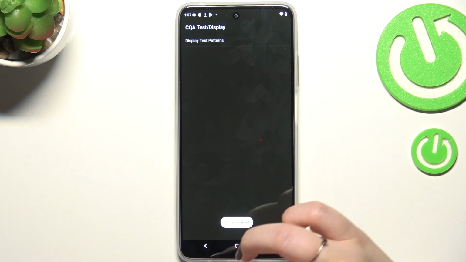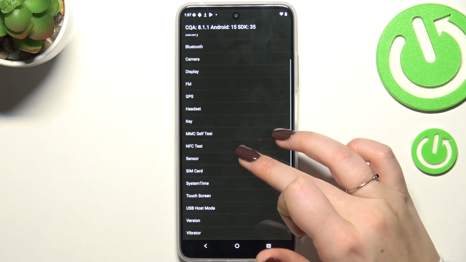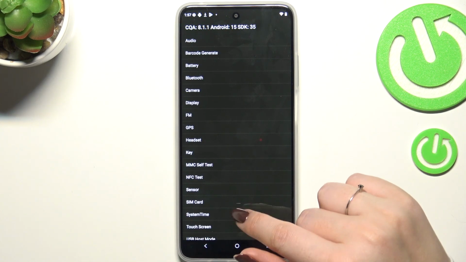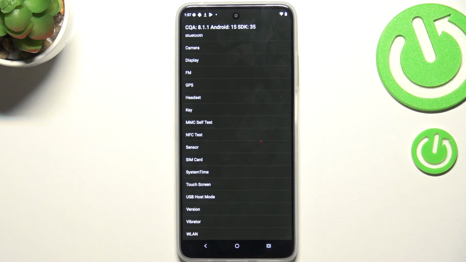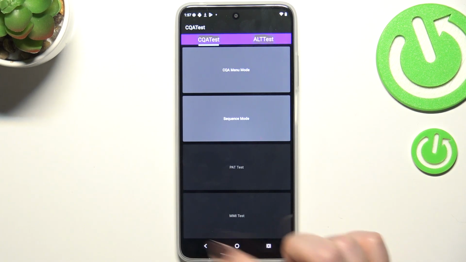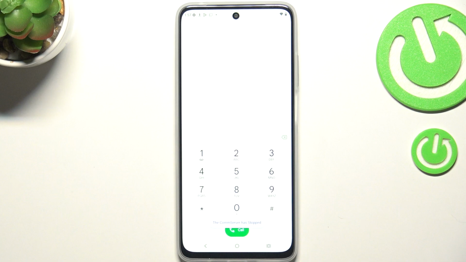Of course, you can check not only the display, but also GPS, for example, or the camera, or barcode, or SIM card, etc., or the touch screen. So I highly recommend to have fun with this section, because you can check your device and whether everything looks fine.